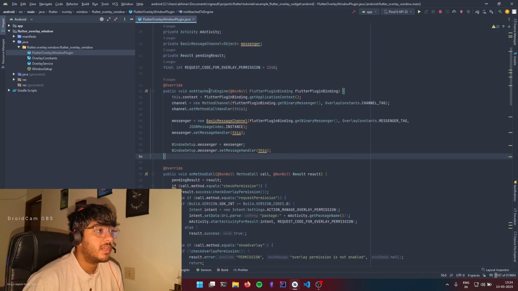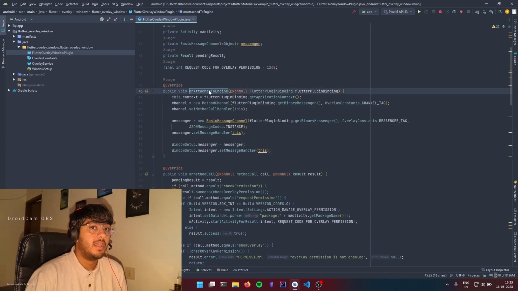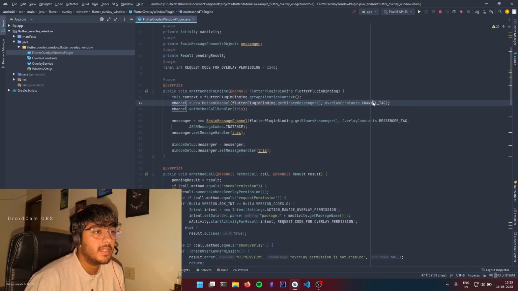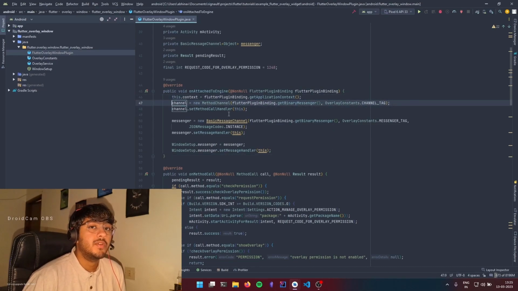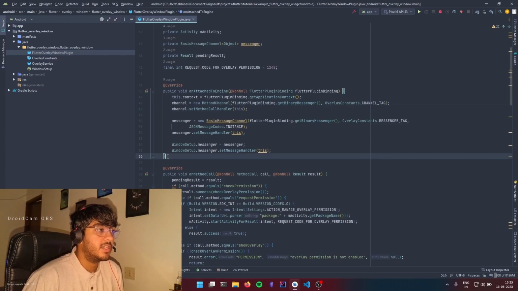The first function that you will come across is the on attached to engine function. So if you remember correctly, on the register with function, what it actually does is it adds the plugin to a Flutter engine. Now, as you have probably guessed from the name, this function runs when it gets attached to the Flutter engine, or when it gets added to the Flutter engine. What this function basically does in a gist is create something called a method channel with a certain key. The method channel is nothing but a way through which Flutter can call functions on the native or Android side of things. That is what we need to understand from this.